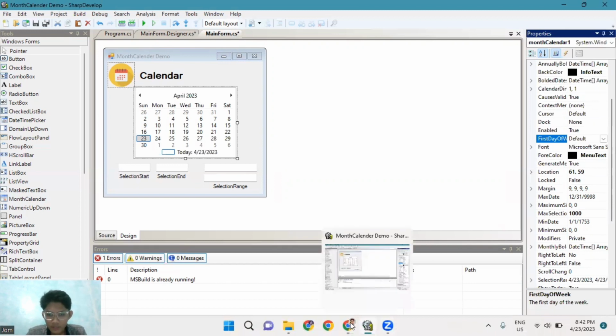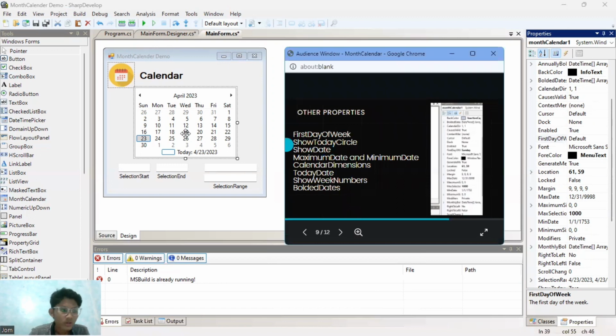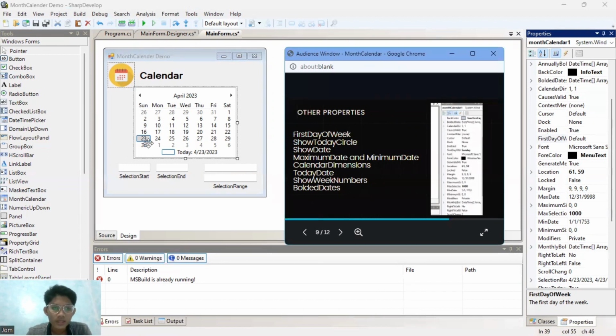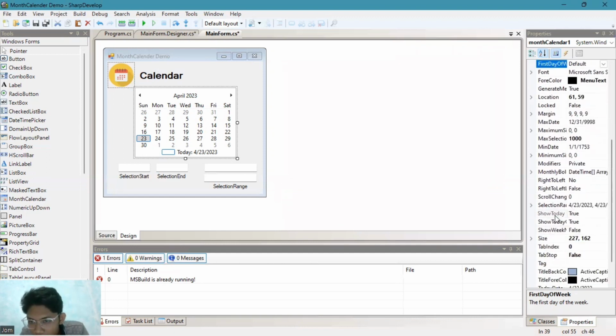Next property, we have show today's circle. So the show today's circle property is used to encircle the current date in your calendar. By default, the value of this property is set as true. You can set it to false if you want to remove the circle around the current date. So the current date today is April 23, and then you have here the circle. But if we say show today's circle, you can find it here.